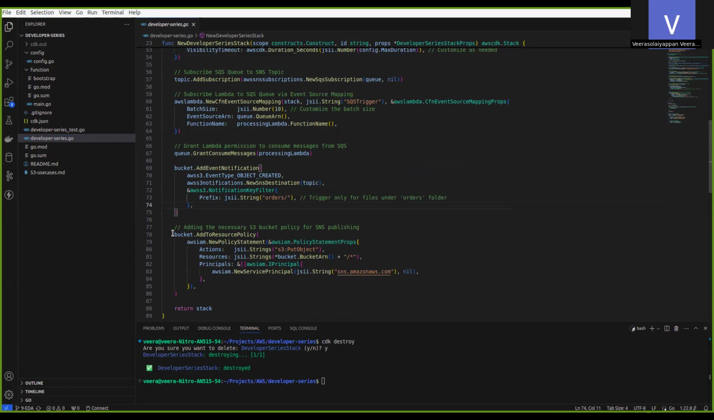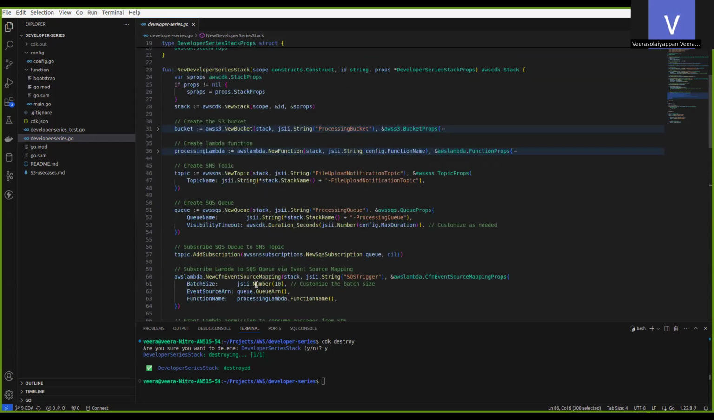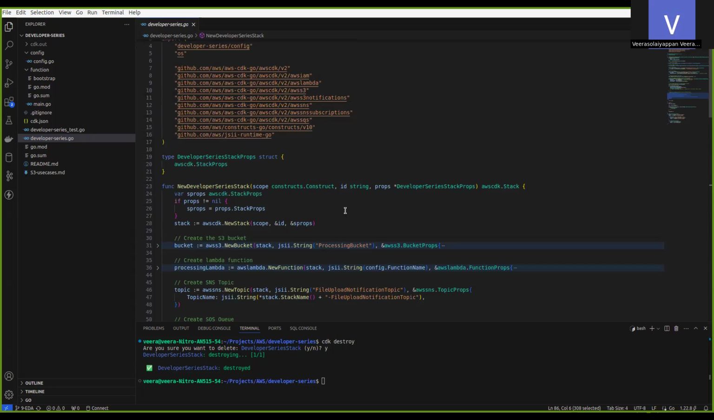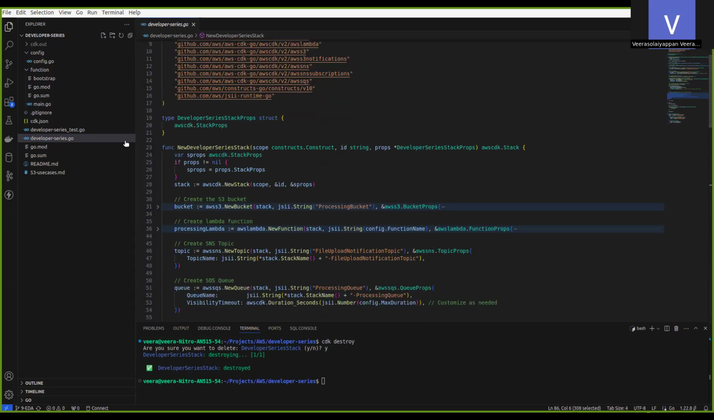Here we are adding the bucket policy to send the events to SNS. So that is all about the architecture, the infrastructure code. And now let's go to the Lambda function.